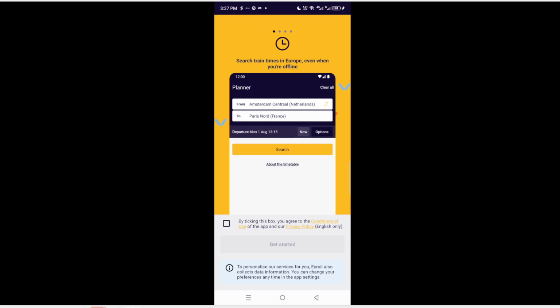And that's it. You now know how to download the Rail Planner app on your Android device. With this app, you will have essential tools at your fingertips for planning your train journeys across Europe. Enjoy your travels and feel confident in exploring new destinations with the help of this app.